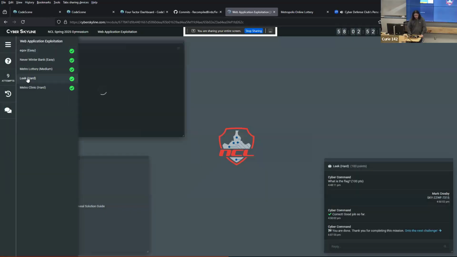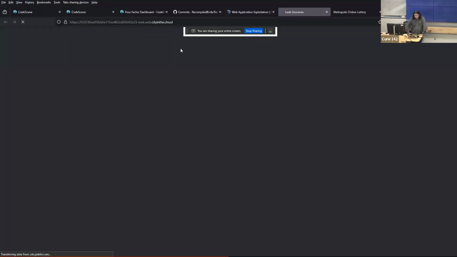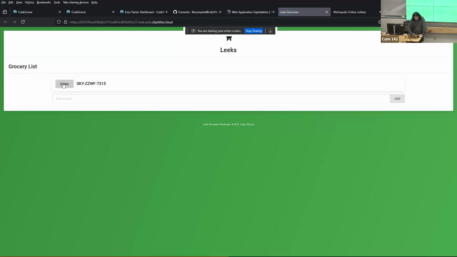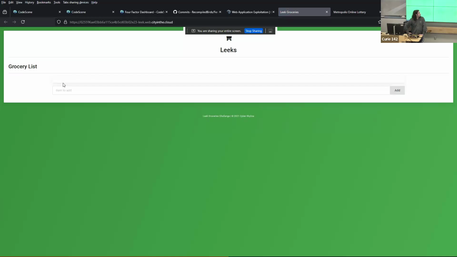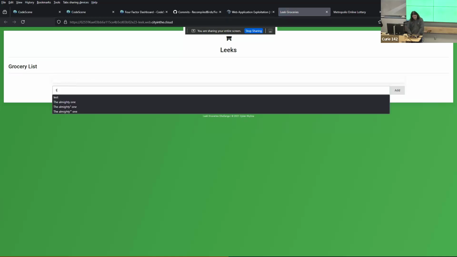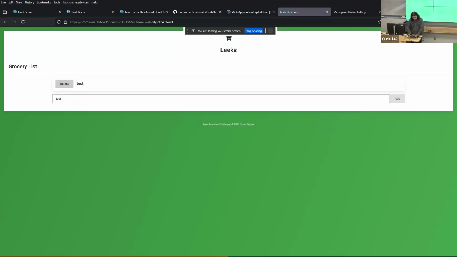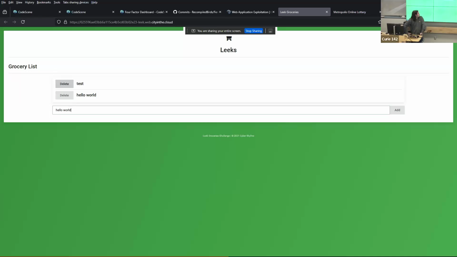So the next one here is called Leak. We're trying to figure out how to get the flag out of a shopping list website, so we can add any sort of item onto this list. And there's a way to get a flag from it.